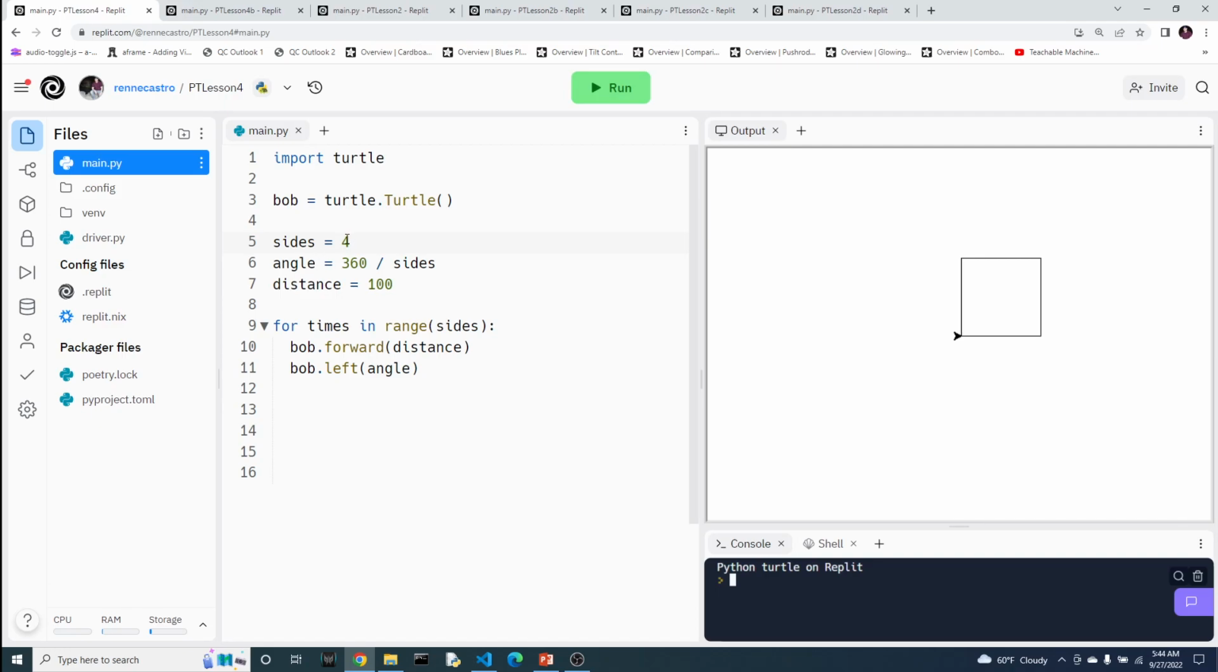Well, if sides is equal to 4, Python's going to recalculate the angle to be 90. The for loop now takes that 4 and says, oh, you want me to repeat these instructions 4 times. And that's why we get the square. Because now the number of times these instructions get repeated depends on what we put inside the range.